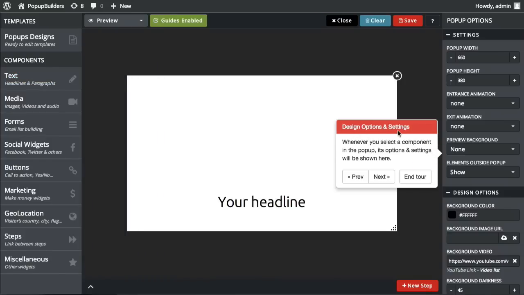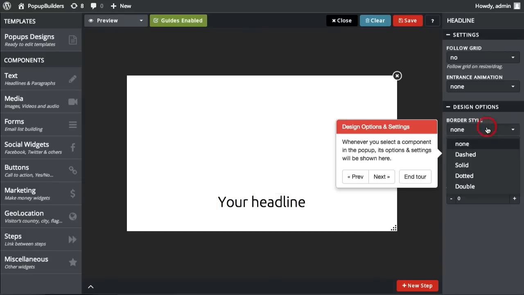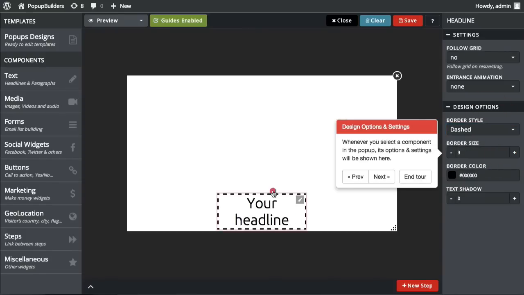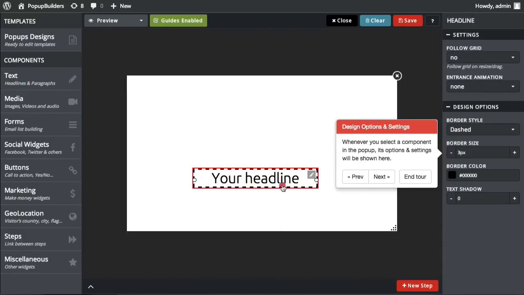And on the right hand side, you can see that we have the settings for the component that is selected. Right now there is nothing selected, so we see the pop-up settings. But if I select the headline, I will see the headline settings right here. And I can change anything I want in here. For example, the border style and border size. And let me resize this a little bit. So you pretty much see how easy this is. Let me delete this headline for now.